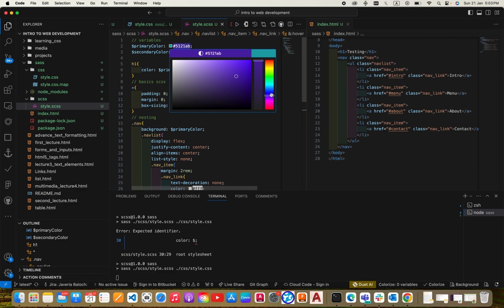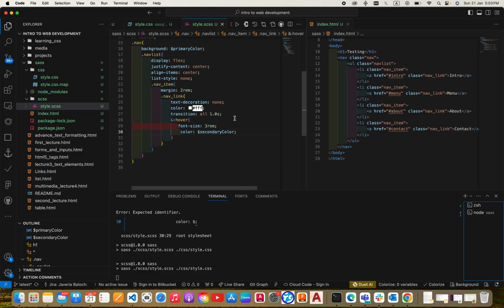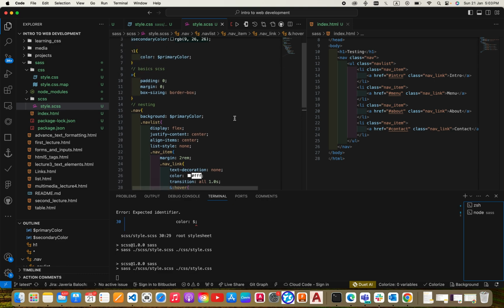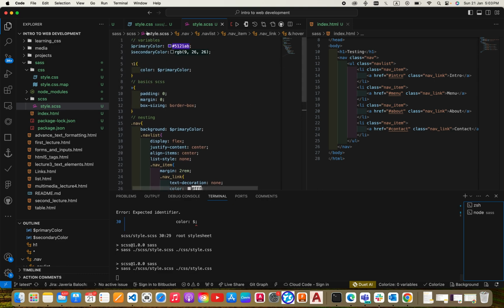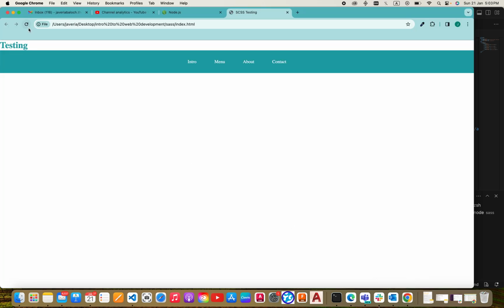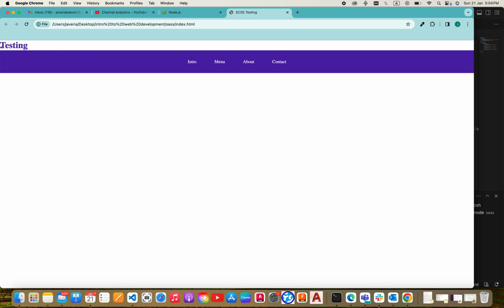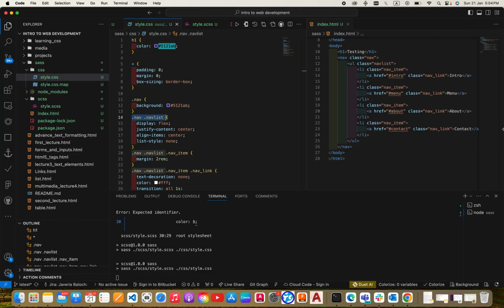Just come here and I'm making it a purple linear color. Refresh. Yeah, it should be changed now. Come here, yeah, it's changed. It took some time. You can see our colors are changed. This is how the primary color actually changed everything. So this is how the variable declaration works in the CSS.